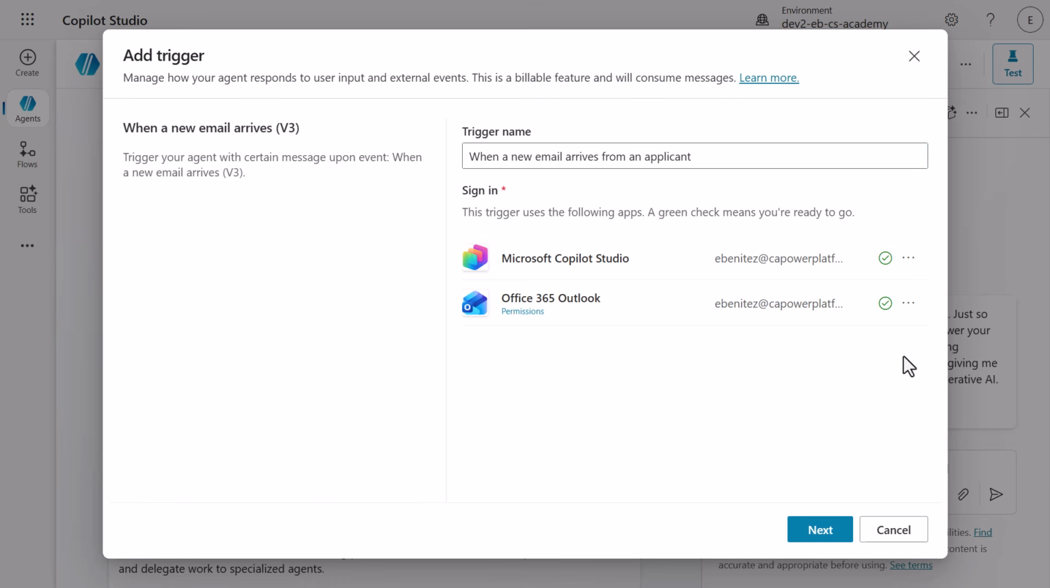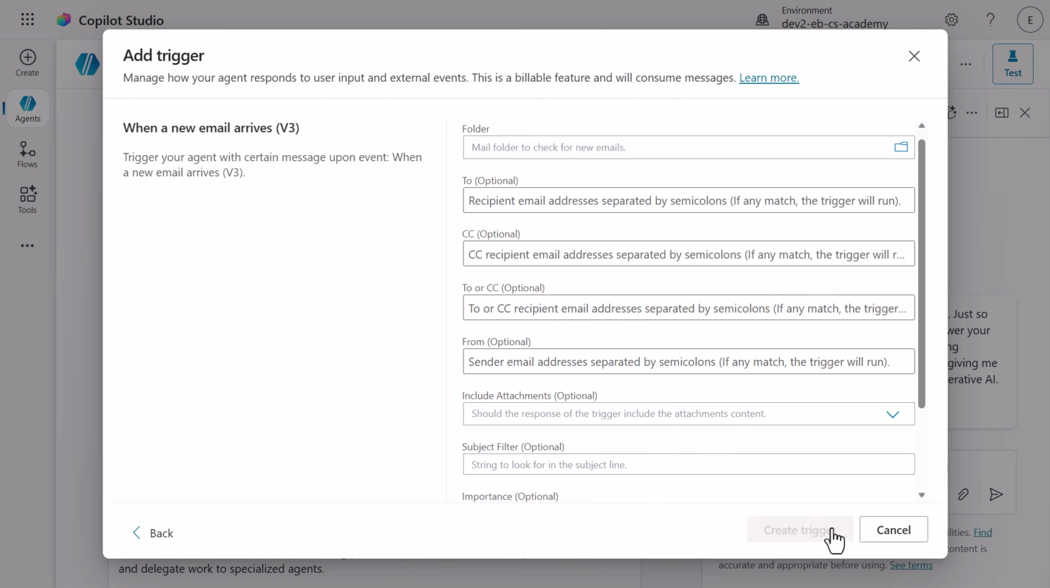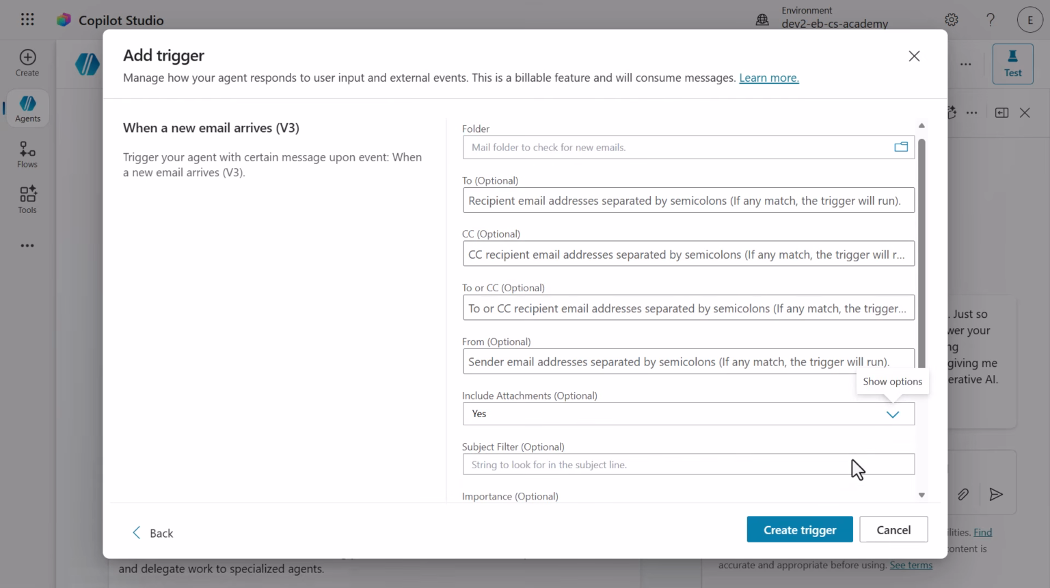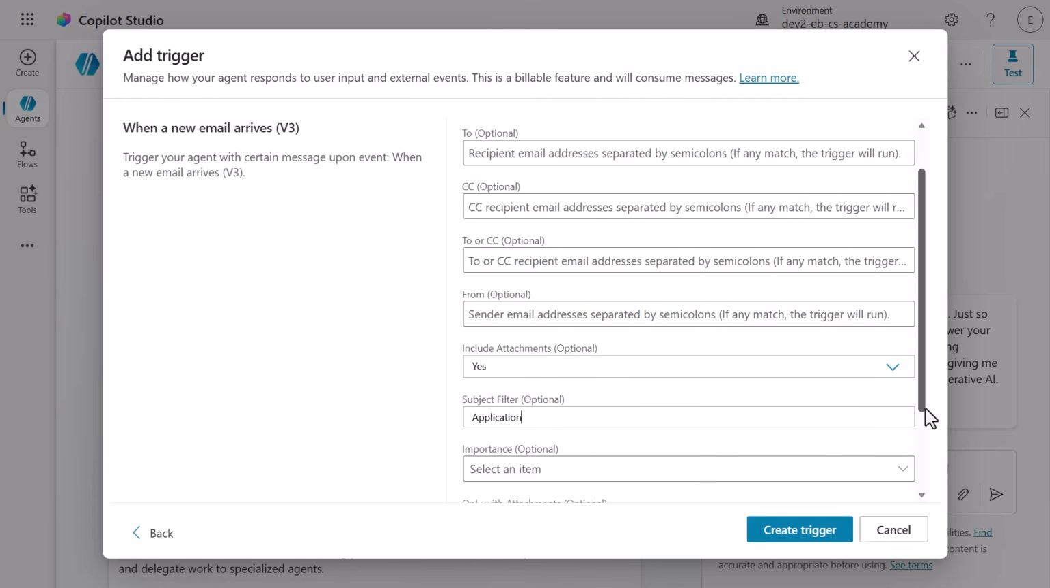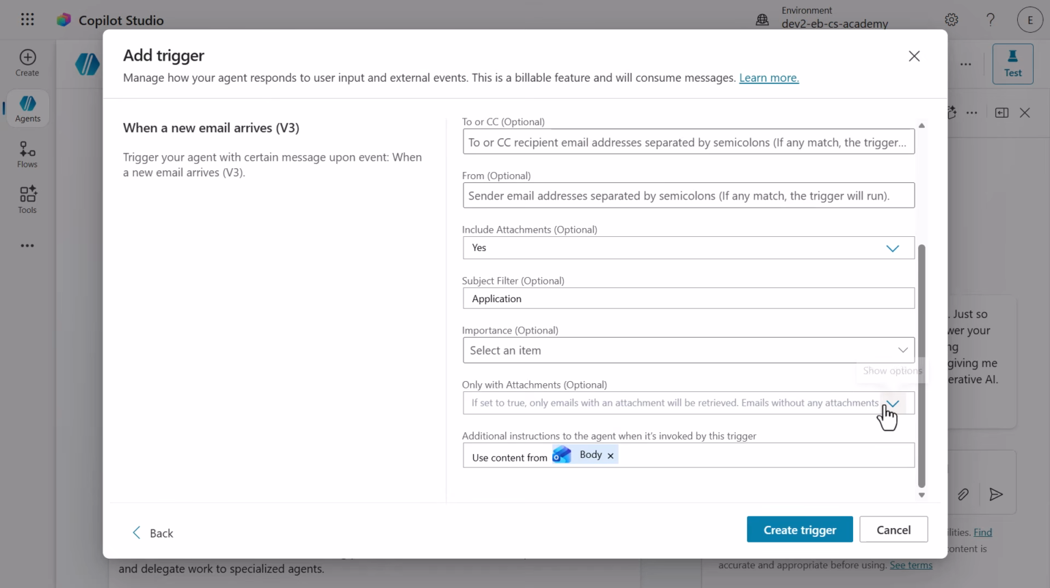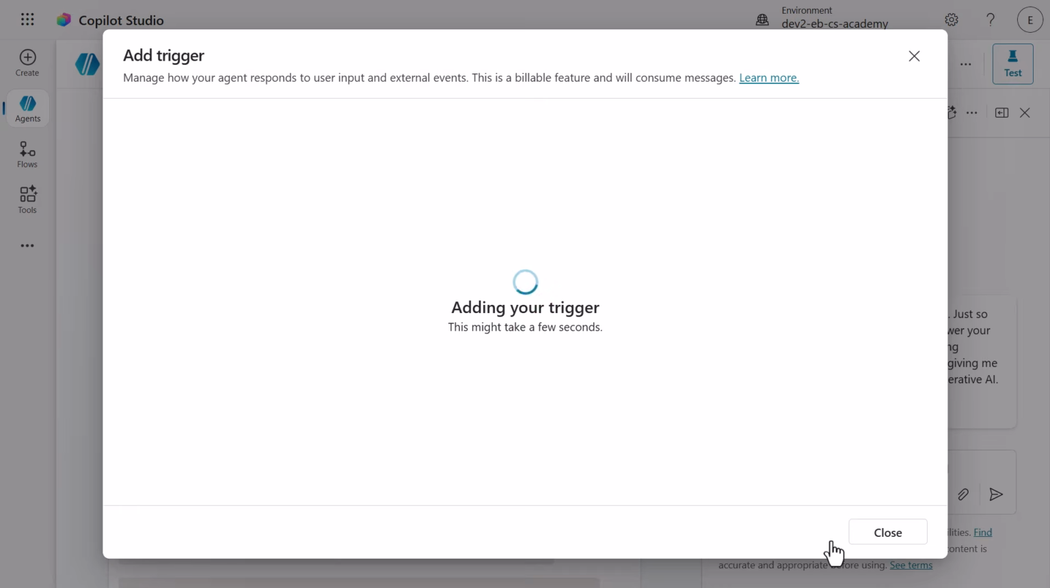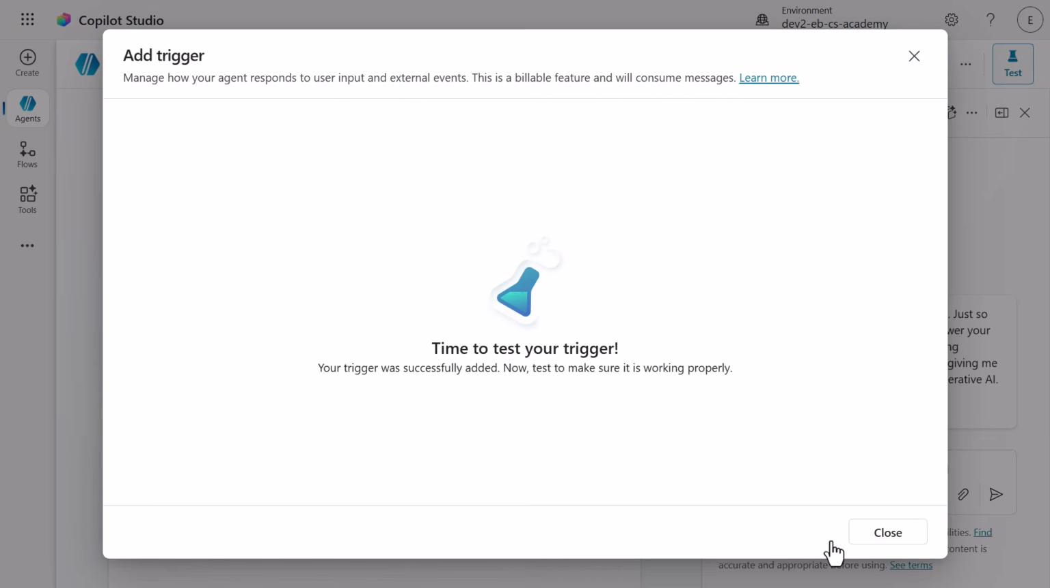If not, create new ones. Now we configure the trigger inputs. Set include attachments to yes, add application as a subject filter, and set only with attachments to yes. This ensures we only process emails with attachments related to job applications.